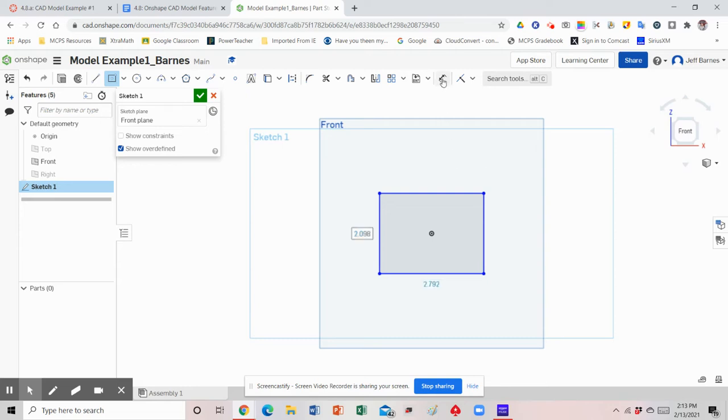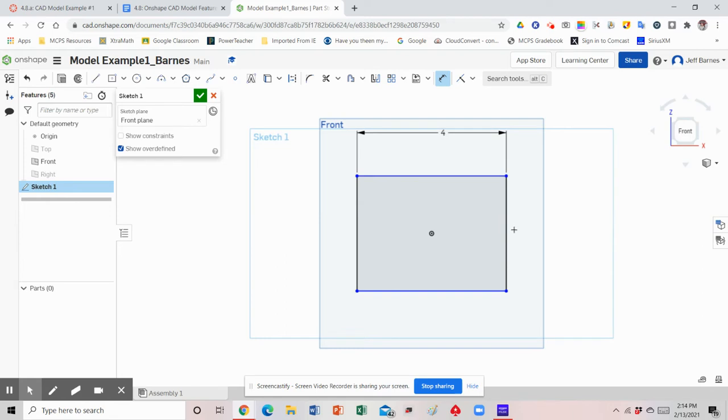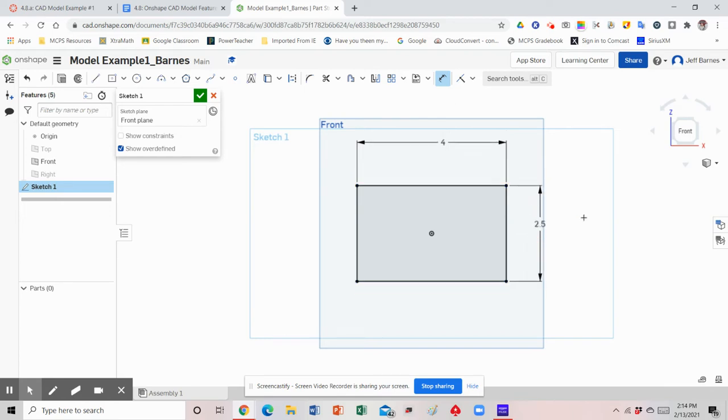And then I'm going to go ahead and click dimension. So I'm going to click the top edge, which will be my width. Drag that, click once, drag up, click a second time, and now I'm going to type in 4 and hit enter. And then I'm going to go ahead and select the right edge, which is going to be my height, and that is going to be 2.5. Okay, so now I have the overall height and width of the figure.